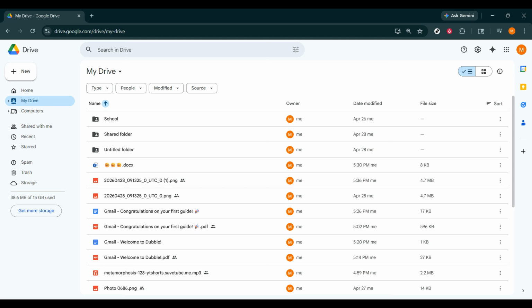If that doesn't fix it, the next thing to check is your internet connection. Make sure your Wi-Fi or Ethernet connection is stable, because Google Drive can throw a server error if your connection is weak, dropping, or unstable. If possible, test another website to confirm your internet is working properly. Once you've confirmed the connection looks fine, move on to your browser.